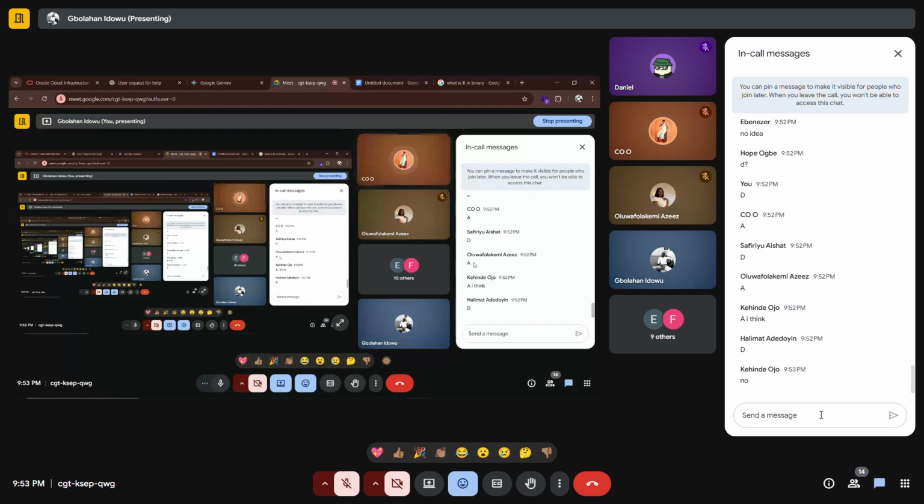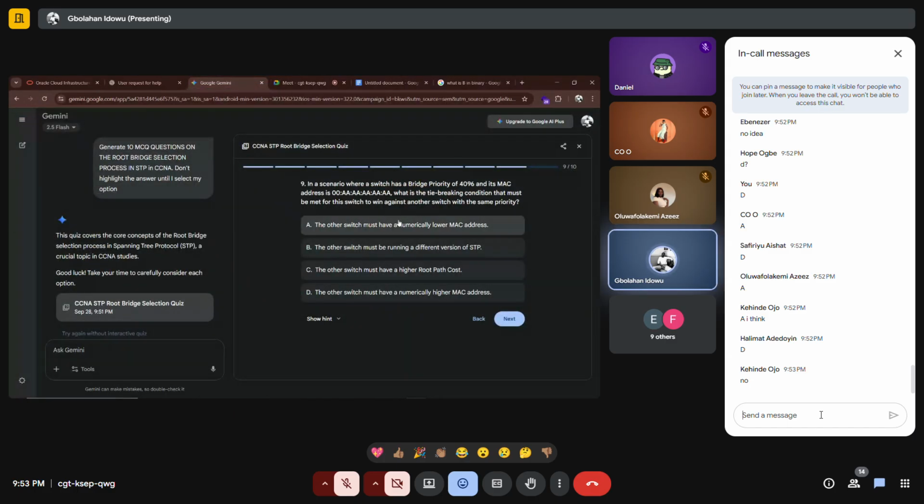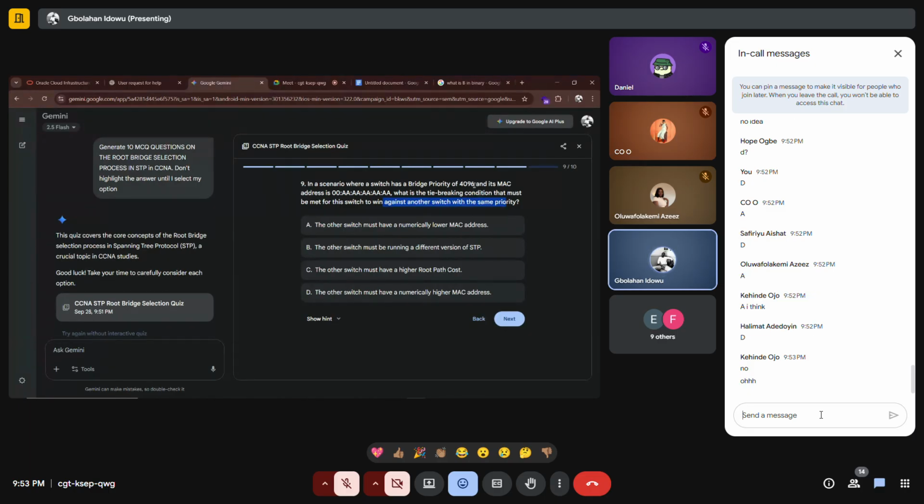No, it doesn't. Let's read the question again. In a scenario where a switch has a bridge priority of 4096 and its MAC address is this, what is the tie-breaking condition that must be met for this switch to win against another switch with the same priority? So we already know that the other switch also has the priority of 4096.